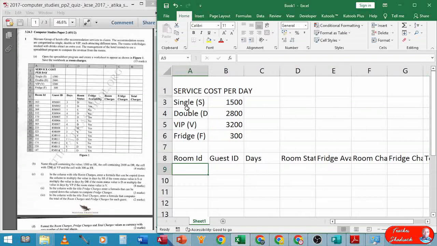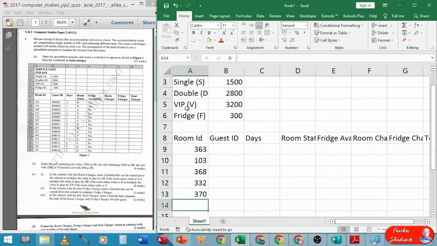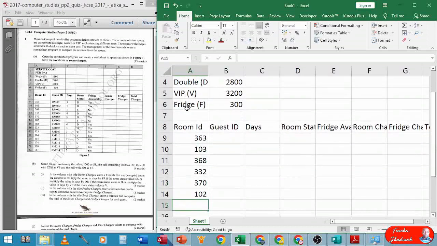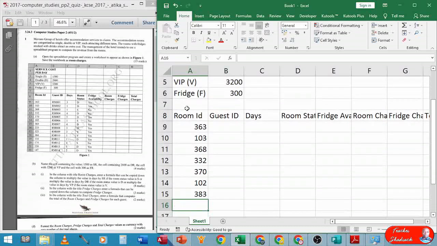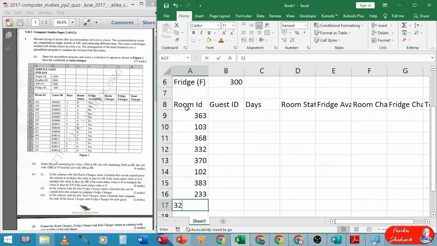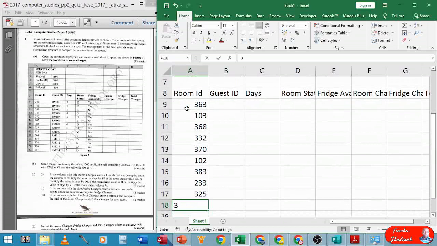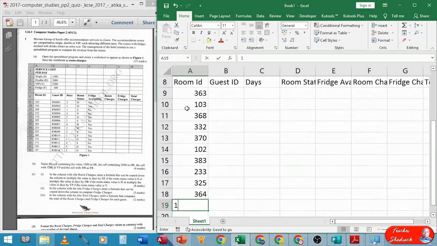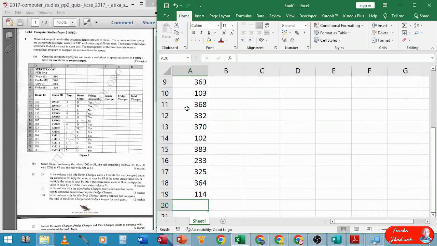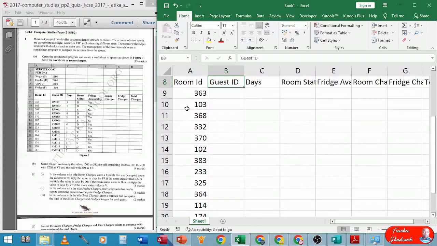Like now you see there are so many numbers to be typed: 363, 103, 368. We have got 332, 370. We have got 102, 383, 2233. Then we have got 325. Then we have got 364. The examiner wanted to know whether we can be able to type all these. 174, 33 and 147. Okay, so at row 22, I'm correctly done.